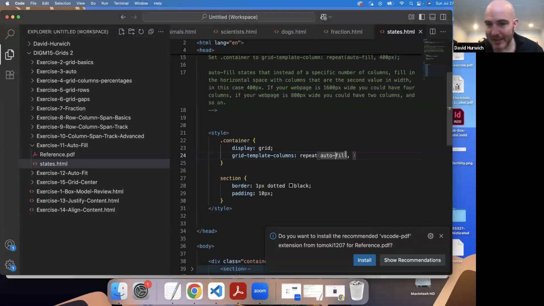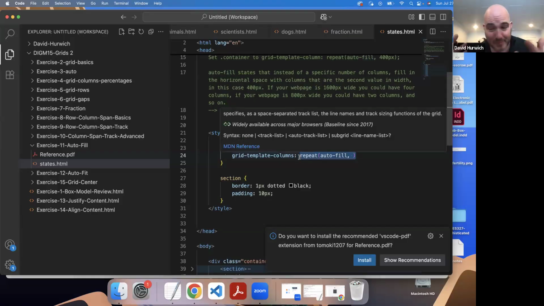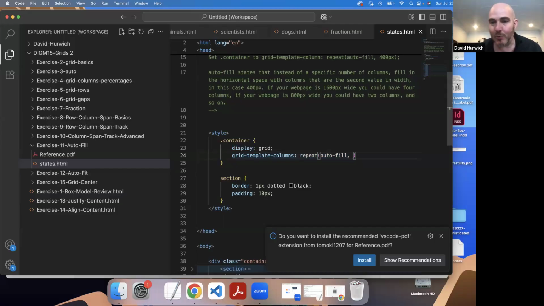So what is happening here is, this is actually why we have to use the repeat function, because it has to repeat. We don't know how many columns there's going to be. And we have to give it a width.